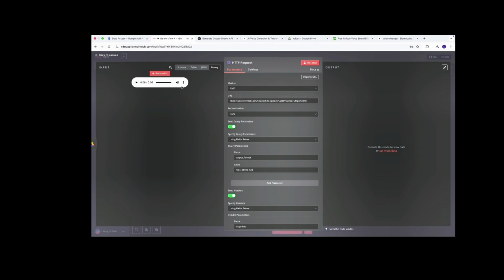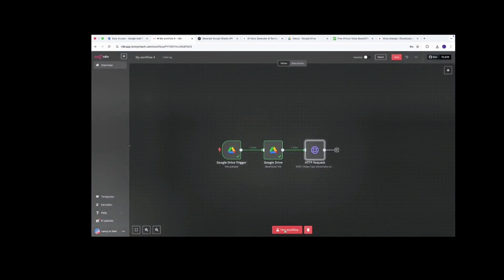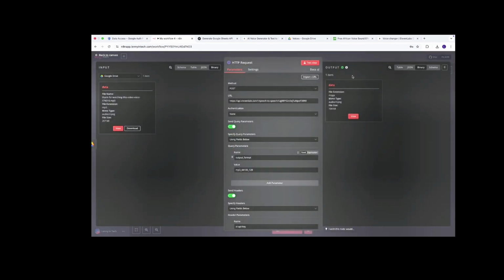Okay, so this is how the original voice sounds. Now I'm going to test this entire flow, and you'll see how the voice has changed just by passing it through ElevenLabs. I'm going to come back and test the entire workflow. Okay, so our workflow has been successfully executed. As you can see, the file has been created. Now if I play the output sound, this is how it will sound.